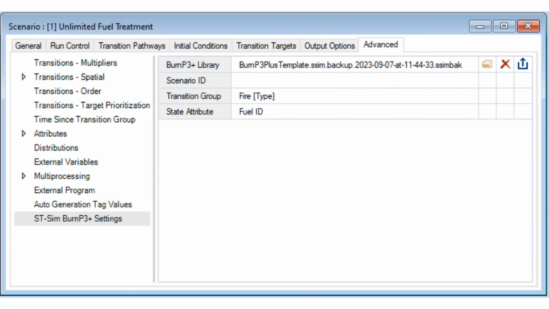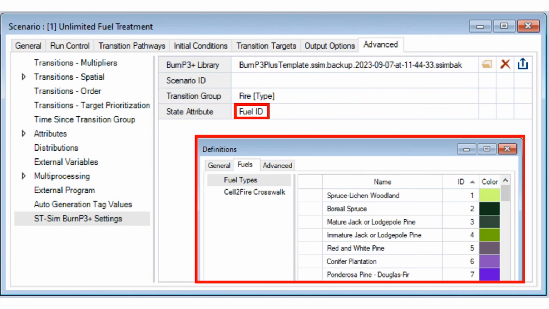And then you need to specify what is the transition group that I'm modeling with Burn P3 plus. In this case, it's pretty obvious in SDSIM, it's the fire one. And then you also need to specify the state attribute, and I'll get into this in a little bit more detail, that characterizes the layer that SDSIM is going to give Burn P3 in terms of specifying fuel types. And so here are the fuel types that Burn P3 needs. The state attribute needs to provide an ID value for each simulation cell in your landscape raster that Burn P3 can interpret as a fuel type that it recognizes.